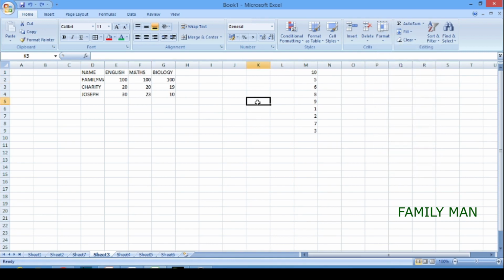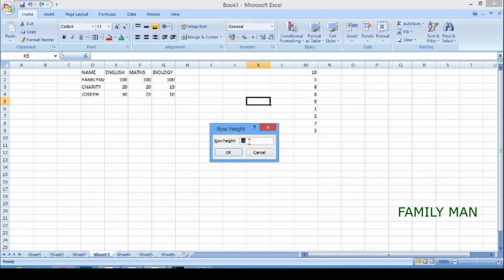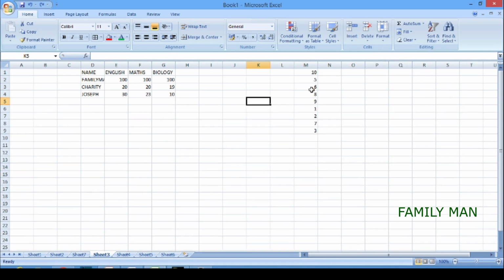Now here we have format. You can decide to format a cell by increasing the height of that particular cell. Let's assume, look at the cell I have selected. You go to cell. Now the height is 15. Let me put it to 80 so that you can see. You see it has been increased to 80. Let me undo it.